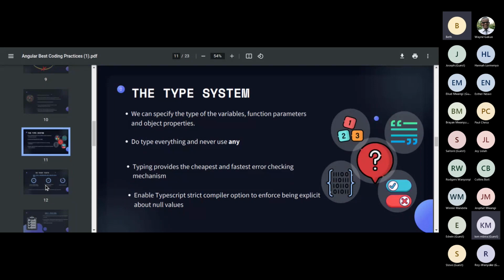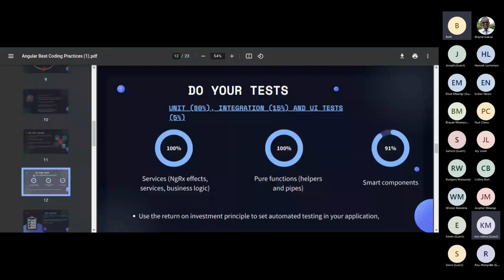So the next point is on your tests. This is a place where I have challenges.